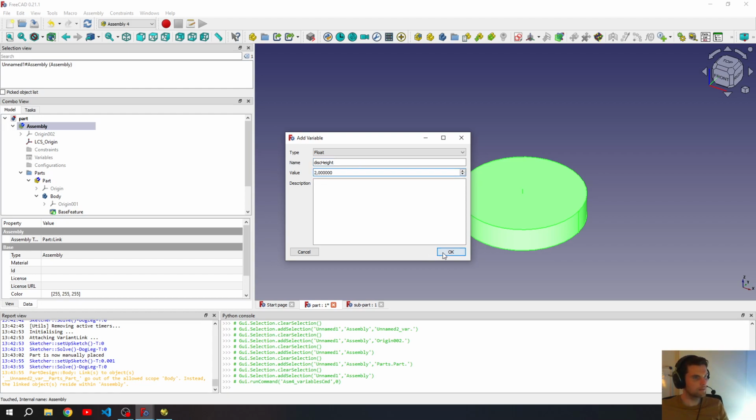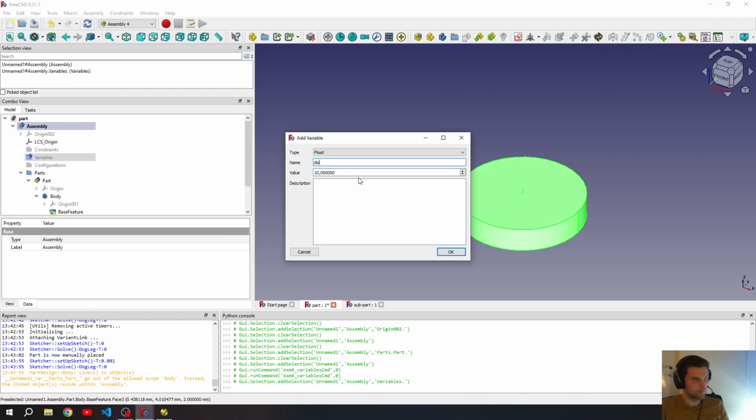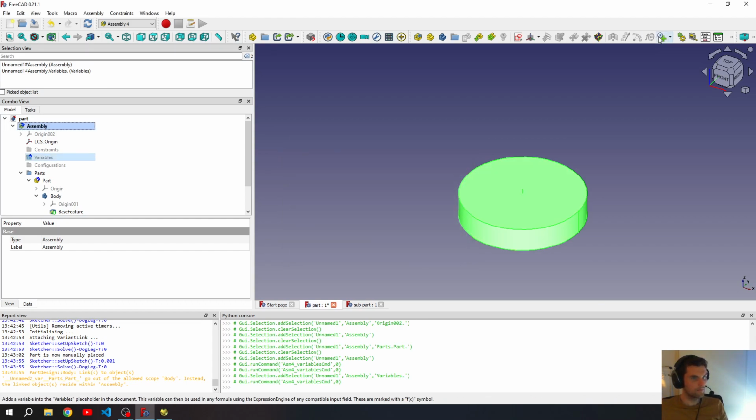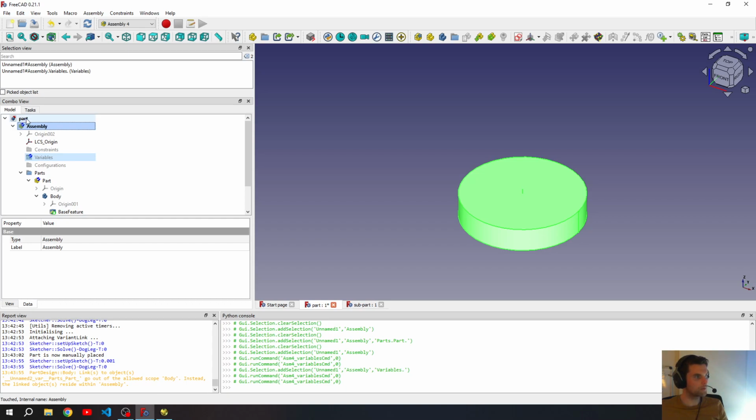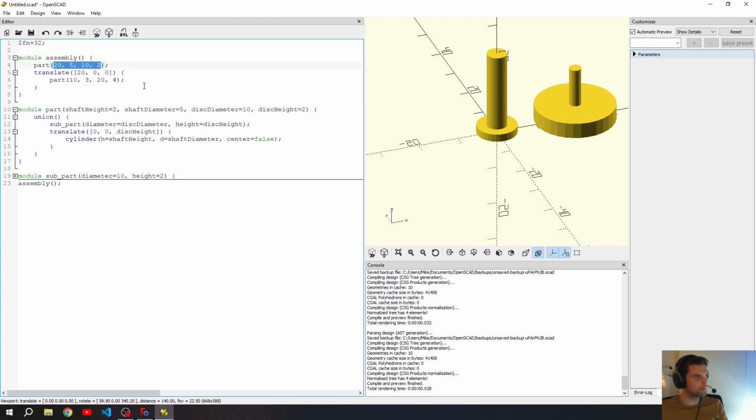Disk height, disk diameter, shaft height, shaft diameter. And the reason why I'm also adding parameters again for the disk here in the part document is because when we are going to import it from the part document, we want to be able to control all four parameters, all four of these.